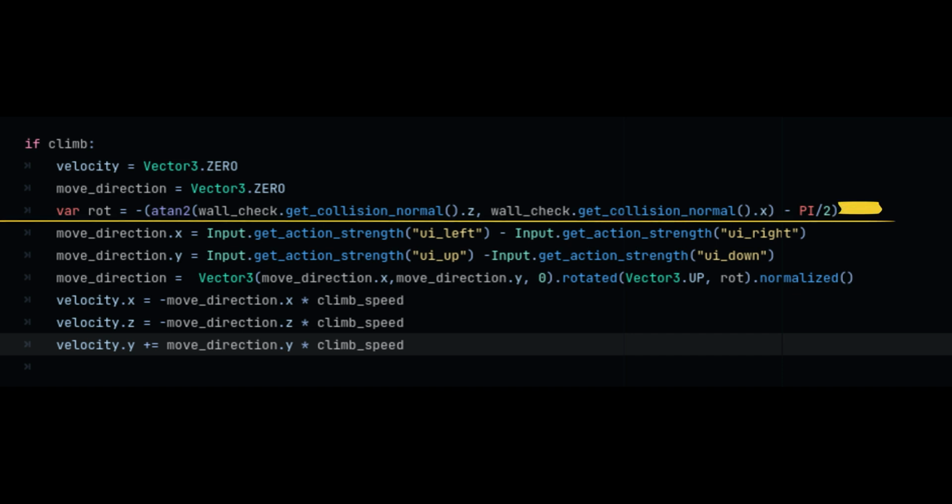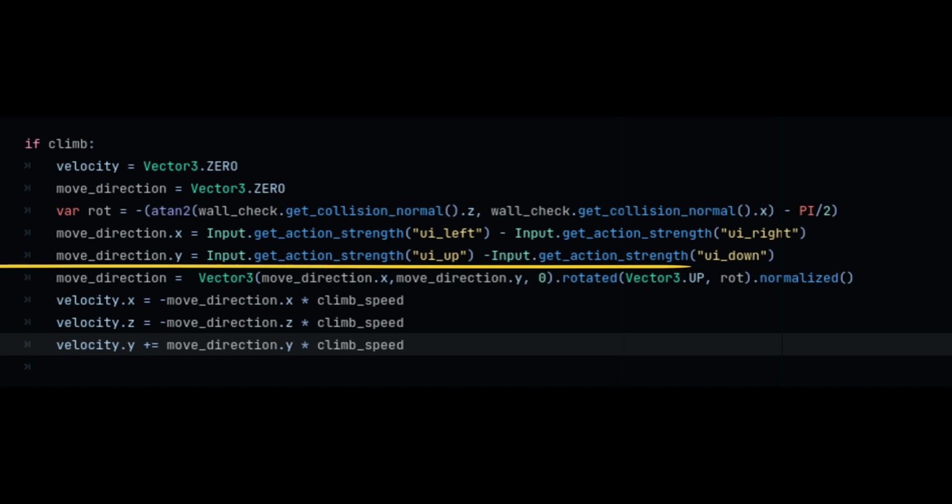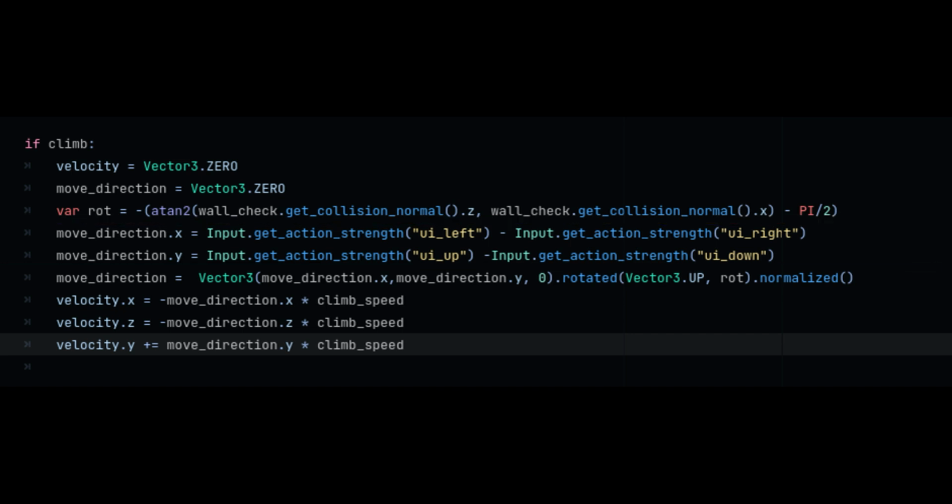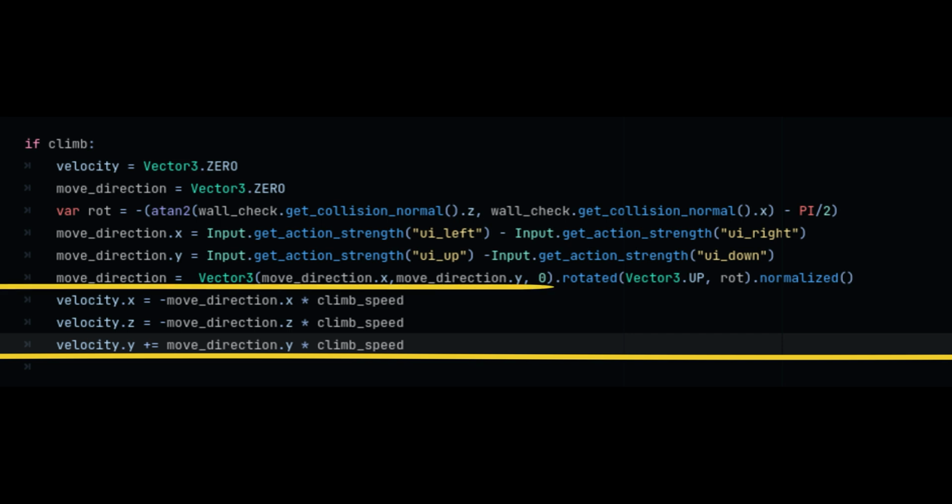This prevents the character from building up speed and direction. We then calculate the rotation of the character with respect to the wall. We also capture user input for both the X and Y axes. We assign the user input on the X axis to the X axis, the user input on the Y axis to the Y axis, and set the Z axis to zero for the move direction vector. We apply the rotation with respect to the wall. And subsequently, we assign the X, Y, and Z axes of the velocity to the X, Y, and Z axes of the move direction.